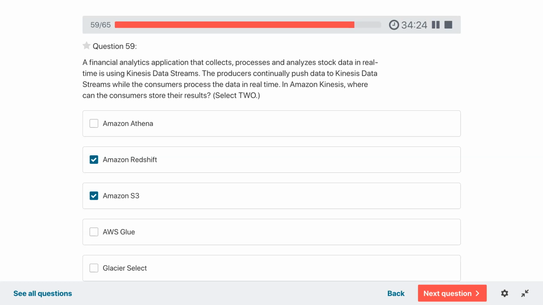So for S3, I'm sure, but I'm not sure about the other two options. So I just picked Redshift, but it could be Athena. Now, what is Athena? Amazon Athena is a serverless interactive query service, and Glue is an ETL service. So I think we are good. We are correct.